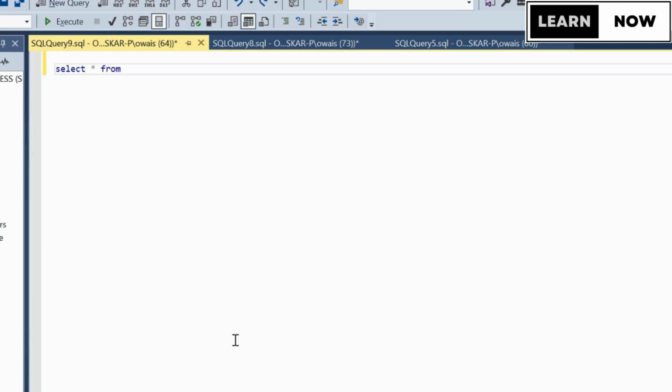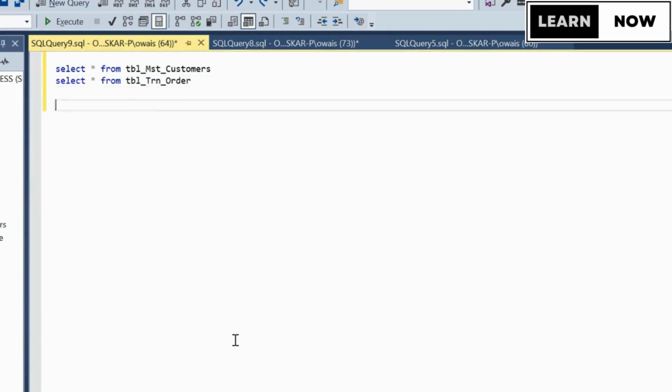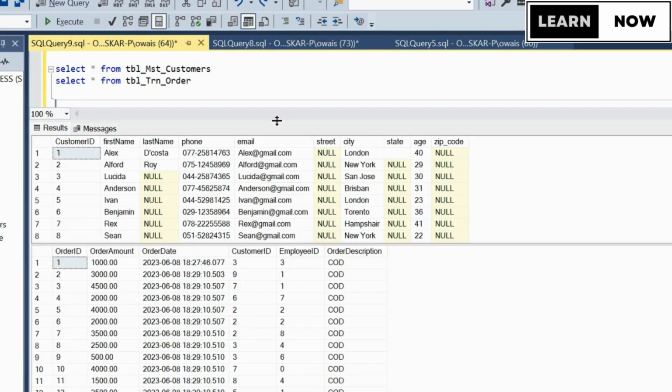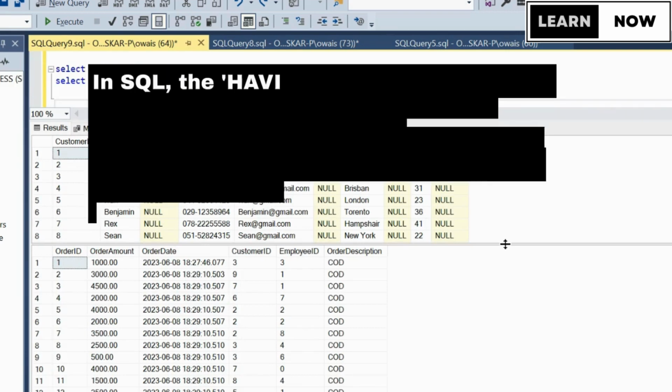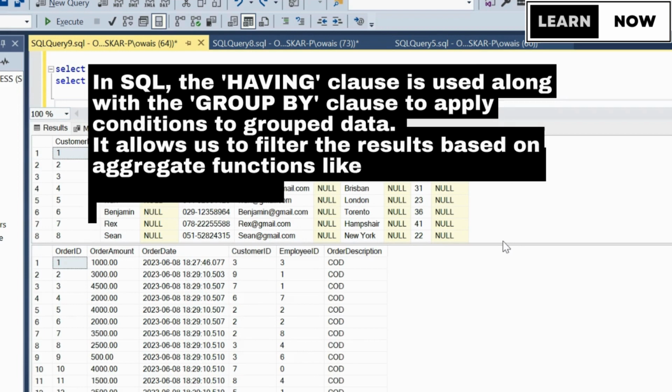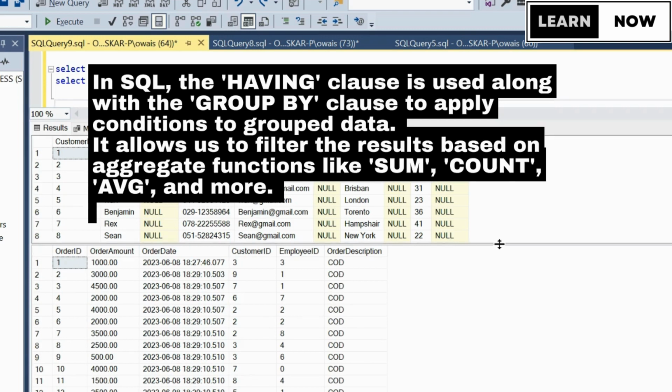Consider this sample database table containing orders of customer data. Let's say we want to find the total orders for each customer and only display the customers where the total order amount exceeds a certain amount. This is where the HAVING clause shines. In SQL, the HAVING clause is used along with the GROUP BY clause to apply conditions to grouped data. It allows us to filter the results based on aggregate functions like SUM, COUNT, AVG, and more.